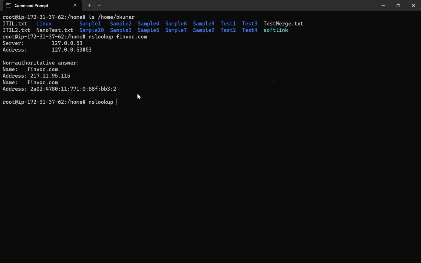nslookup IP address. Server can't find. Okay. If it is added in the host file, we can get the host name through the IP address.